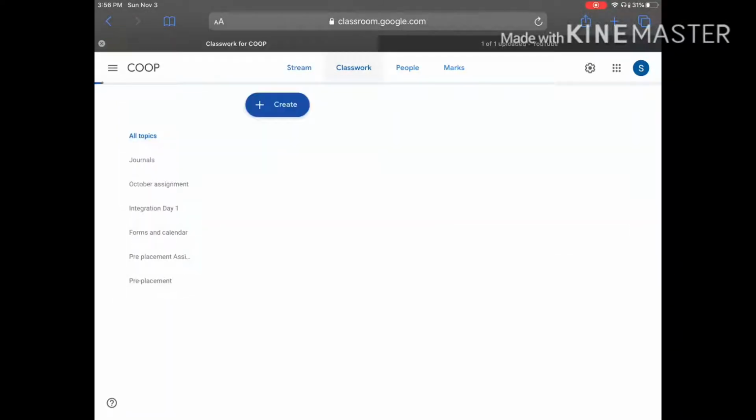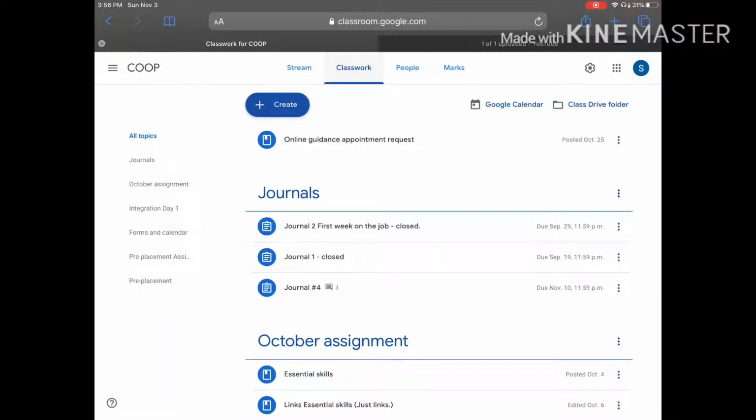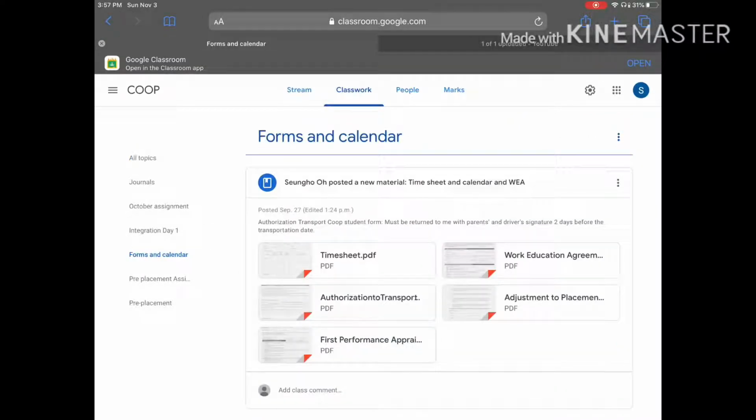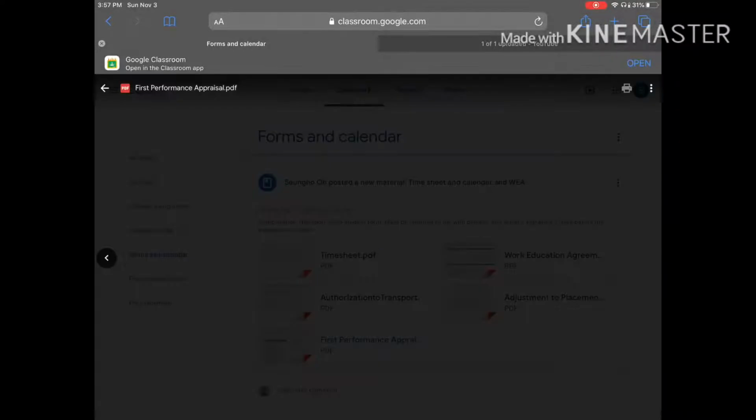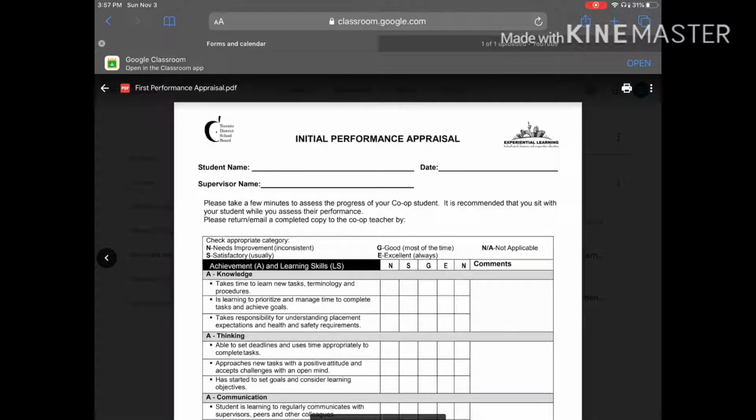So on the Google Classroom, tap the classwork. On the left, click the forms and calendar. Then all you have to do is click that first performance appraisal to download and print. Now, in case you have forgotten it, click that. Try not to open it on the Google Doc or anything. Try to download all the time.